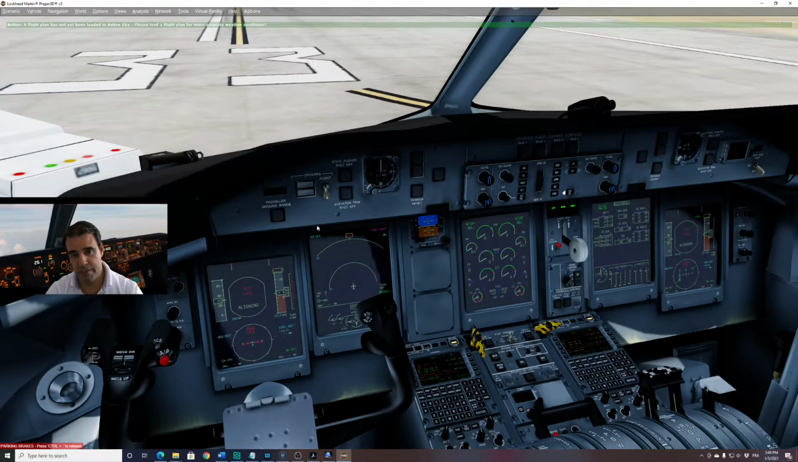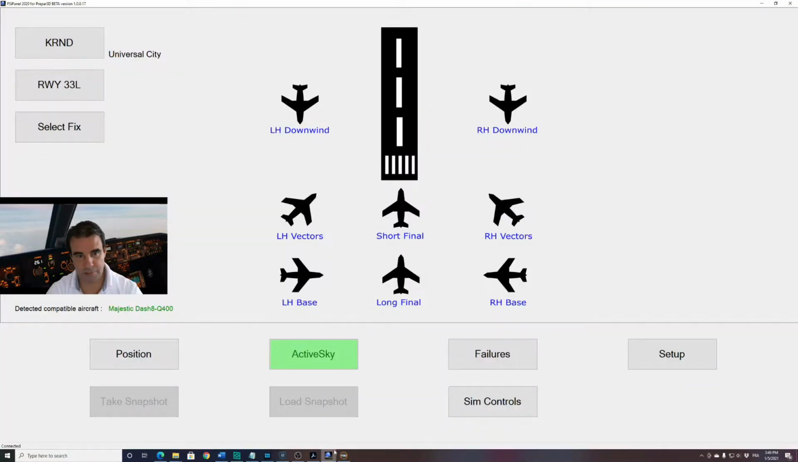So basically my Dash is now ready. I will go to FSiPanel. I can see that my Majestic Dash 8 Q400 has been detected. So let's try a quick approach. We can keep the same airport as we are now, which is the default P3D airport. I will select, for example, left-hand vectors for this ILS. Flaps 15 is good, so that's perfect for me.